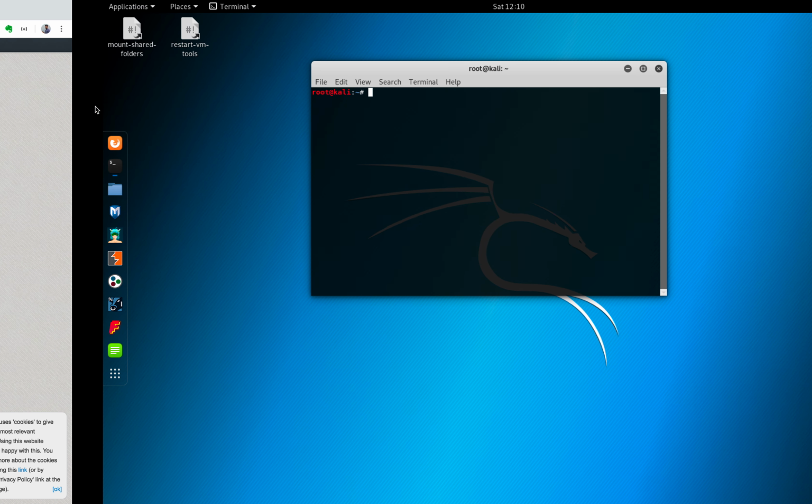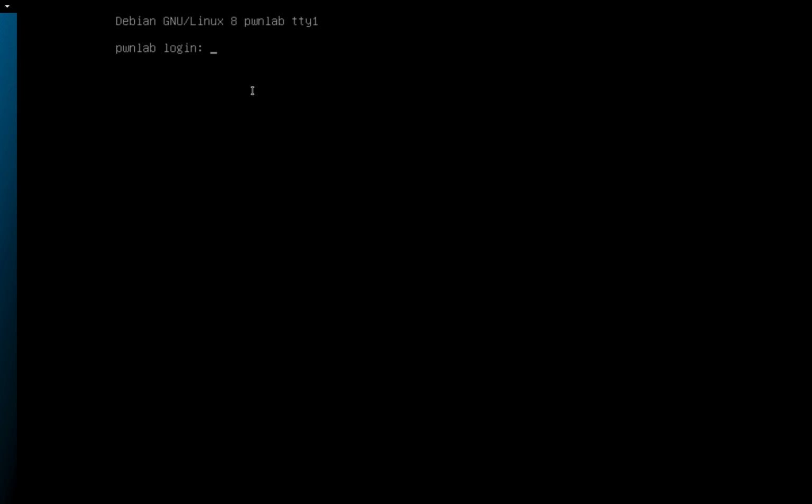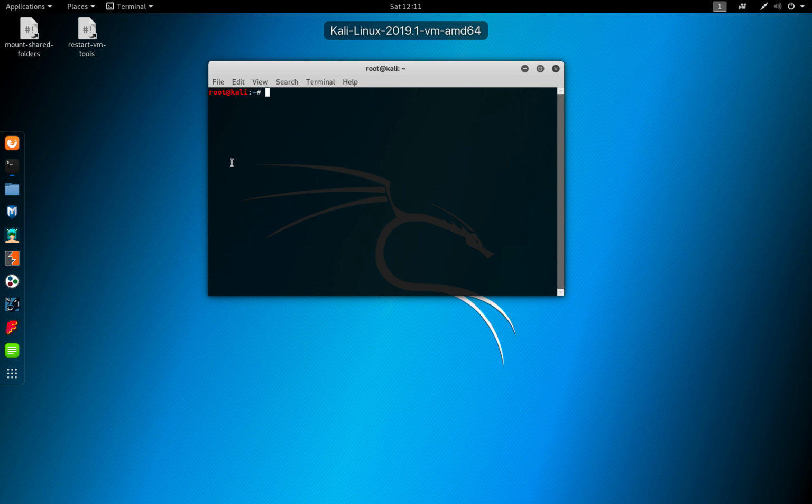I have set up my Kali Linux on VMware, and I've also set up my PwnLab. You just need to download the VM and then import it into your virtualization software. It could be VirtualBox or VMware as well. So this is my PwnLab and this is my Kali Linux. Now we will try to gain root access for PwnLab. That's the whole exercise.